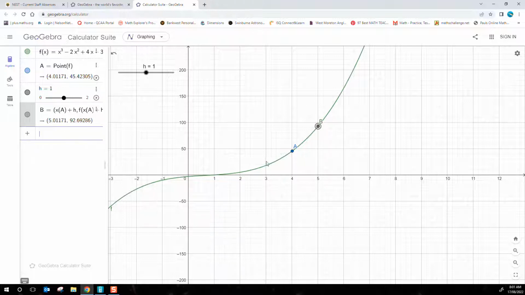There we go. Point B is now dynamically linked to point A. If point A moves, then point B also moves, staying 1 unit in the x-coordinate away. If I change the value of h, then point B can come closer and closer. Ultimately, if h equals 0, point B is on top of point A. Their coordinates are identical. So that'll be interesting when we do that.